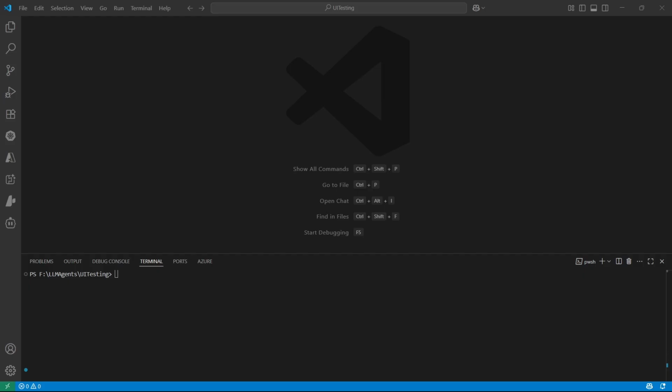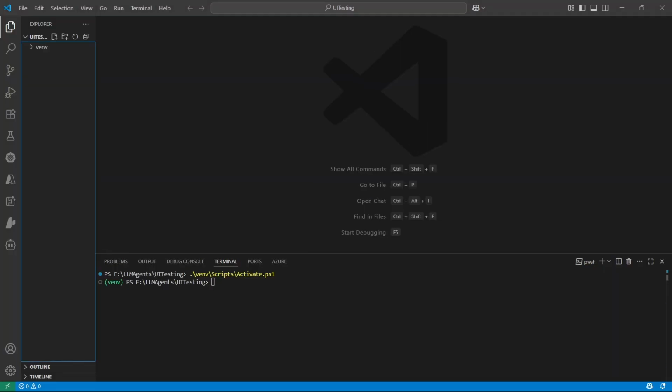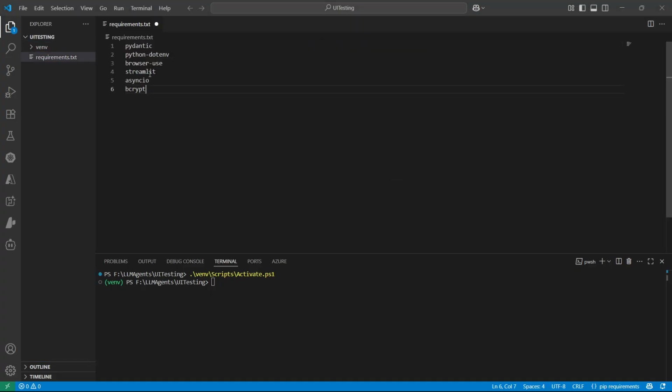Now open your favorite code editor and let's create a virtual environment for our project. Once we have the env activated, now create a new file, requirements.txt, and let's install all the dependent modules for our project.